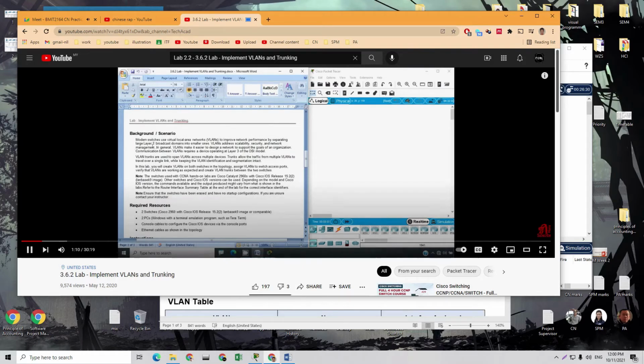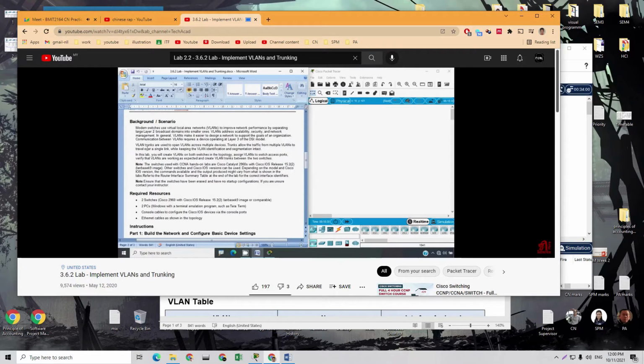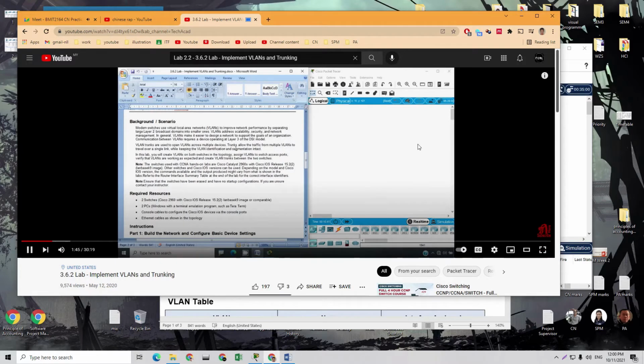Now we will go to the scenario. Modern switches use virtual local area networks, that is VLANs, to improve network performance by separating large layer 2 broadcast domains into small ones. VLANs address scalability, security, and network management. In general, VLANs make it easier to design a network to support the goals of an organization. Communication between LANs requires a device operating at layer 3 of the OSI model. VLAN trunks are used to span VLANs across multiple devices.